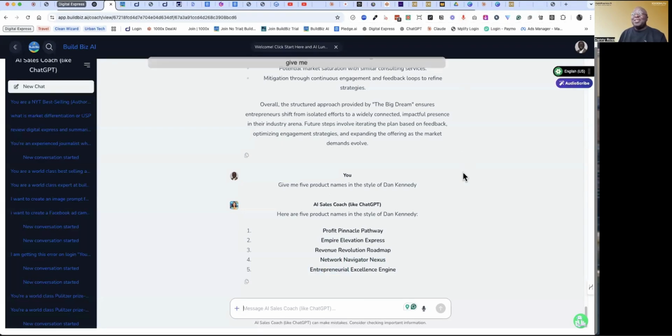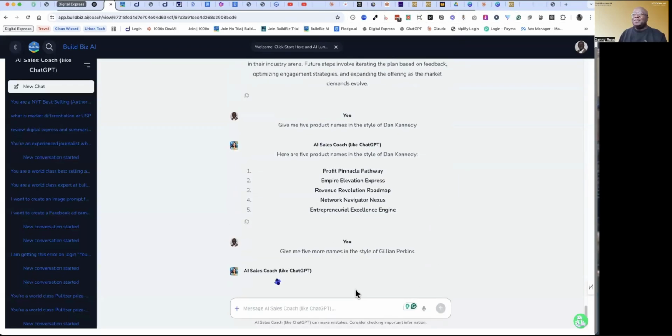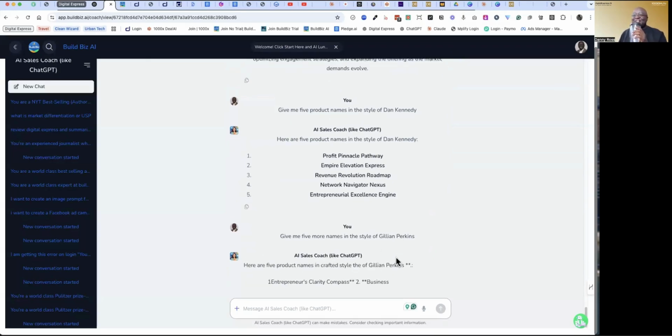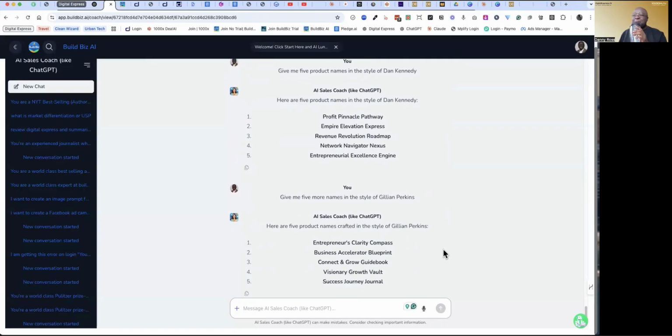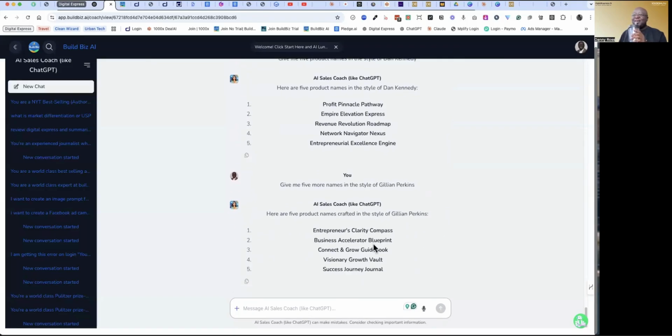Give me 5 more names in the style of Gillian Perkins. Let's see if the AI knows who that is. She's a YouTuber. I just happen to like the style of how she writes. So let's see what happens. Clarity Compass. Business Accelerator, Connect and Grow Guidebook, Visionary.